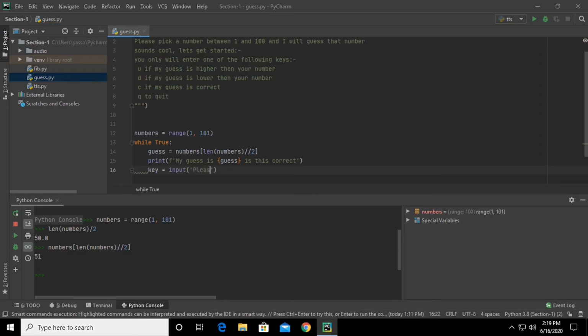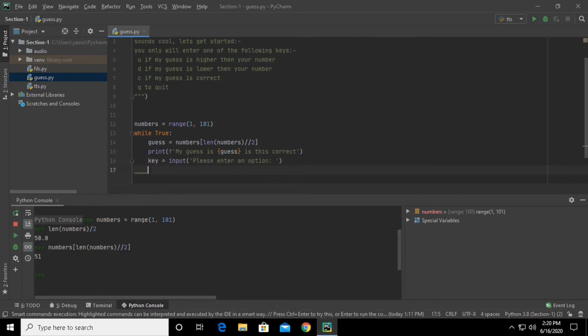Please enter an option. Okay. Now we have the user input.